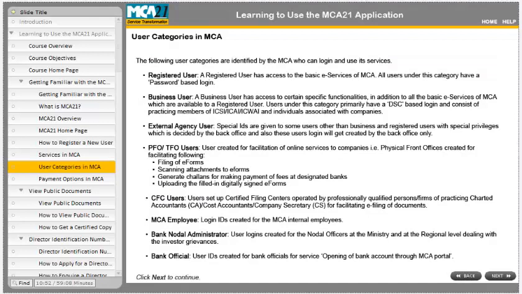The following user categories are identified by the MCA who can log in and use its services. Registered user. A registered user has access to the basic e-services of MCA. All users under this category have a password-based login. Business user. A business user has access to certain specific functionalities, in addition to all the basic e-services of MCA which are available to a registered user.